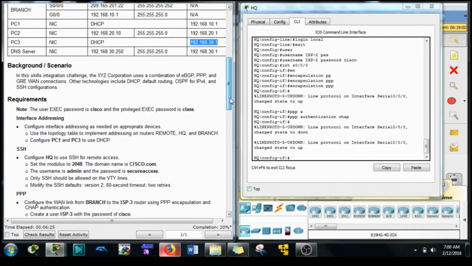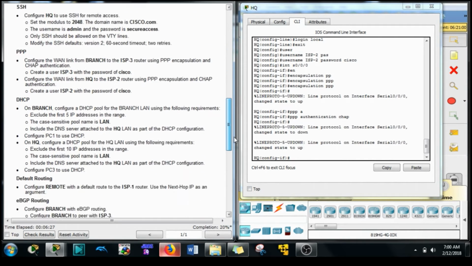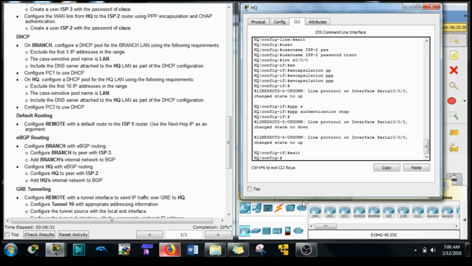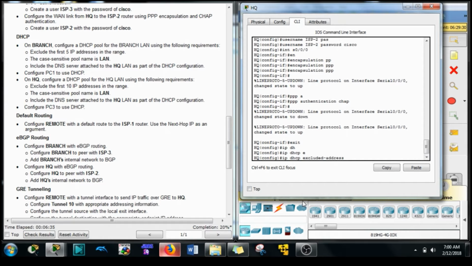But let's go down here and exclude. Let's figure out what we need to do here. IP DHCP excluded-address. We want to exclude 192.168.30.1 from earlier, and then we want to go all the way up to 192.168.30.10. So that range.